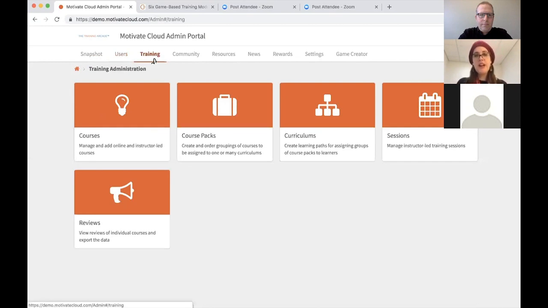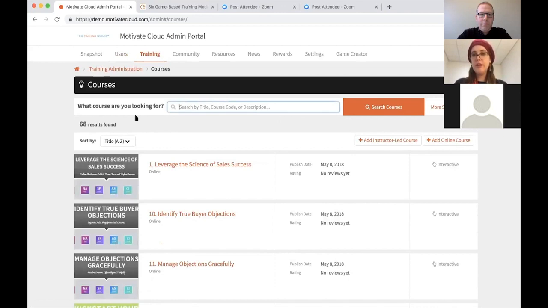And here with the training, you're seeing again the back end of the training section. So the language we use here is we've got courses that go into course packs that create your curriculums. And courses can be online or they can be instructor-led. And then coming up in February, we're also going to be adding a new quiz builder tool in here as well. So it'll be a very simple assessment builder that you can add.